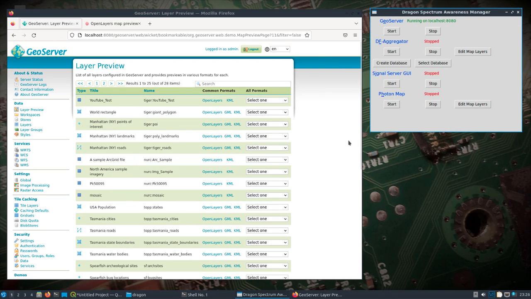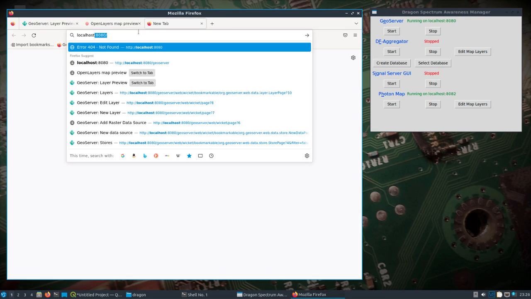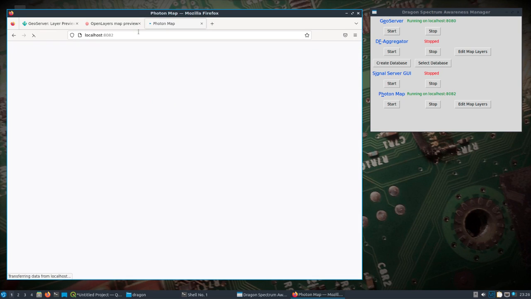Let's check it first. Let's start Photon Map. I might change the order of these two because Signal Server GUI on 8083 would probably make more sense. I'll see. It'll be clear what starts on what. So if you go to try this after I've made this video, just pay attention to the port numbers that are here. So let's do localhost 8082.